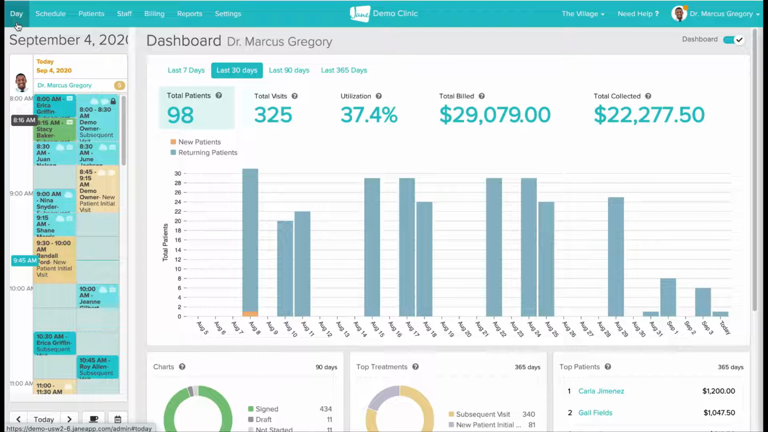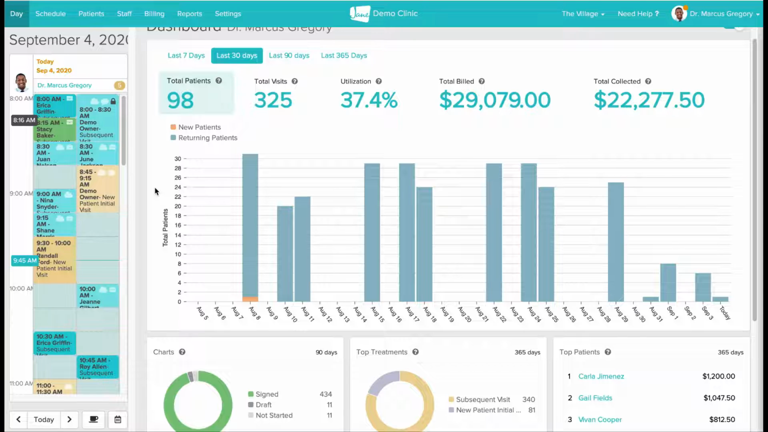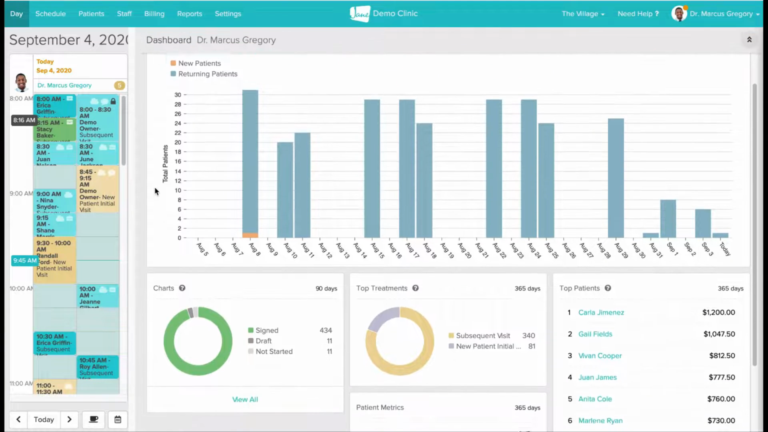So in this view, Marcus can see his day sheet, where on the left is his list of appointments for today, and in the middle is Marcus's dashboard. The dashboard displays some helpful statistics about how Marcus is doing in the clinic. We can see information like the total number of patients and visits, and also the amount of money that Marcus is collecting.